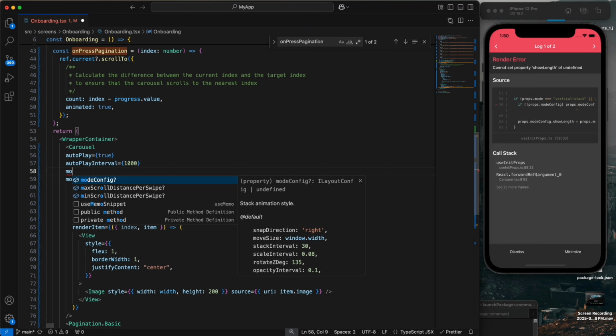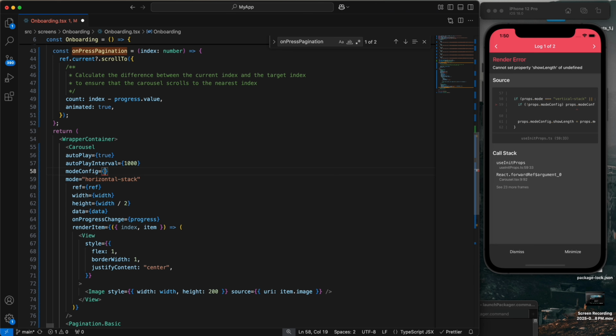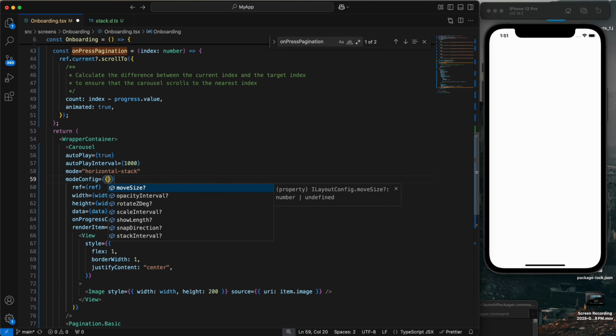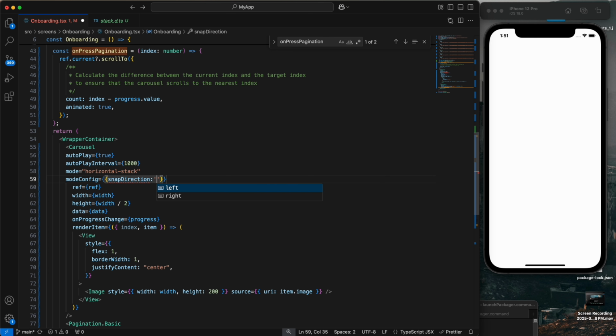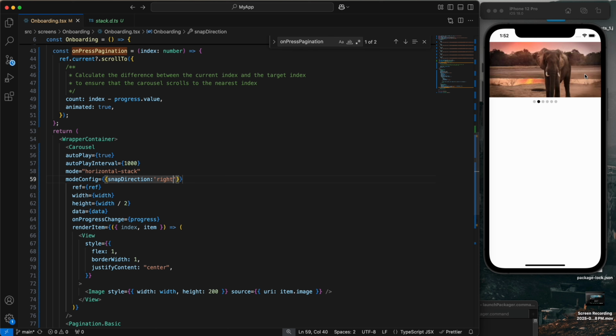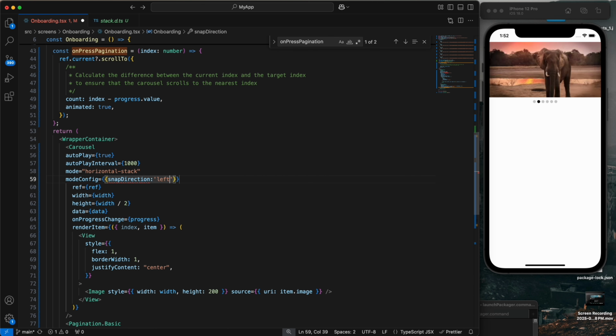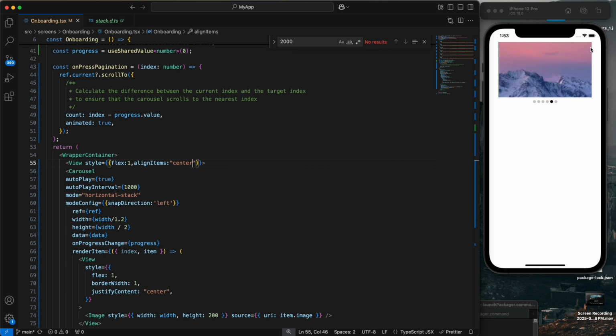Besides mode, we have mode config also. Inside the mode config we have snap direction. Just define the direction you want. I just want the right direction. You can see the horizontal stack is showing from the right. If I type left, you can see the left direction also. Now you can see properly, it's sliding from the left side.